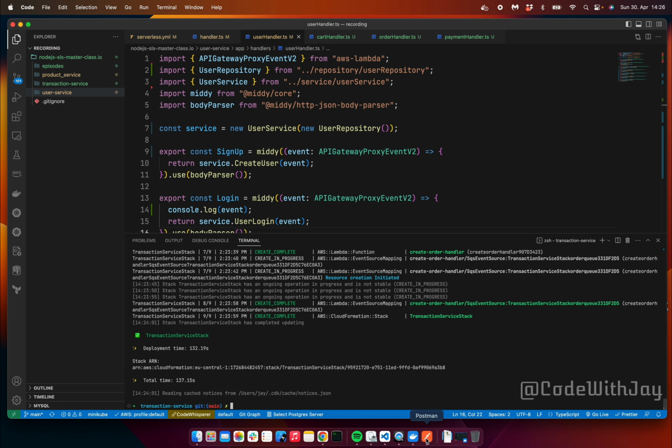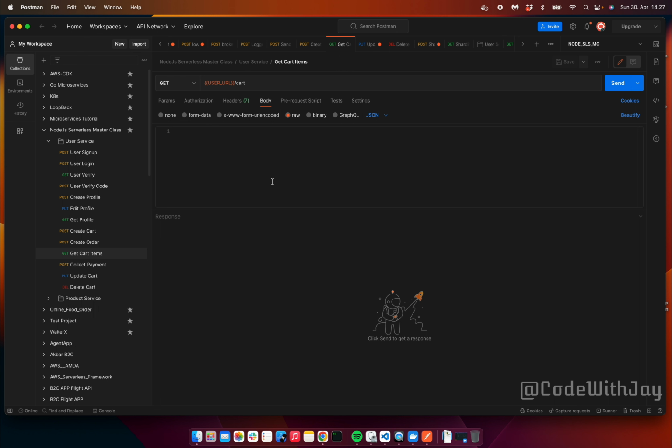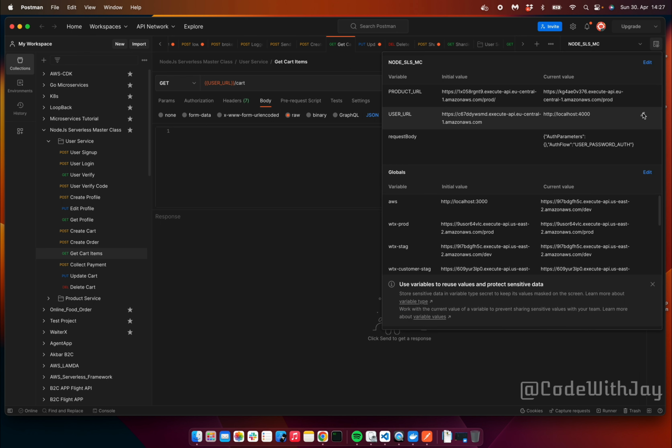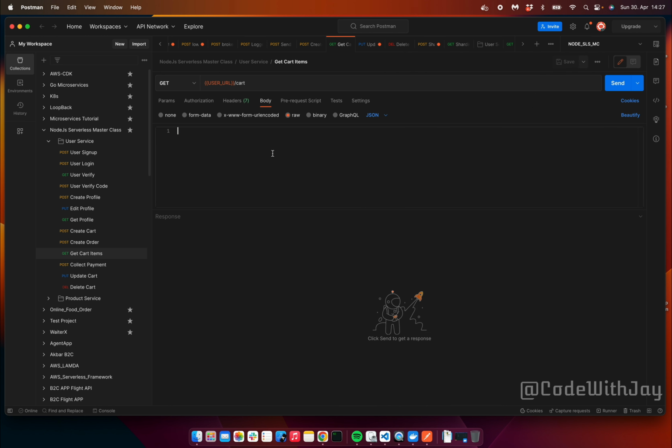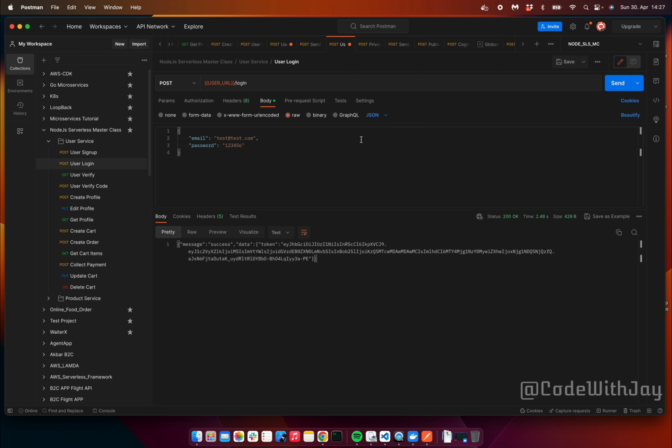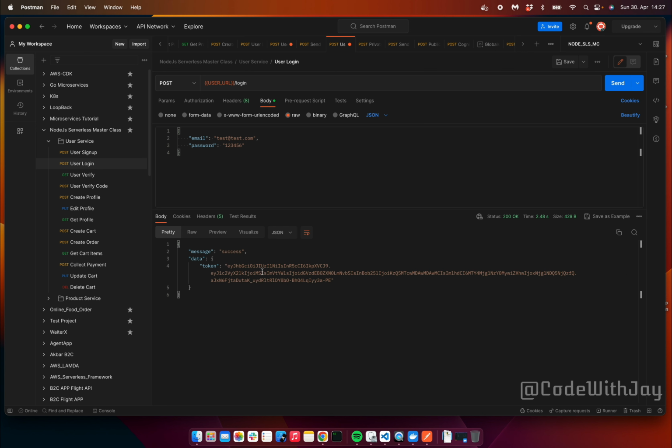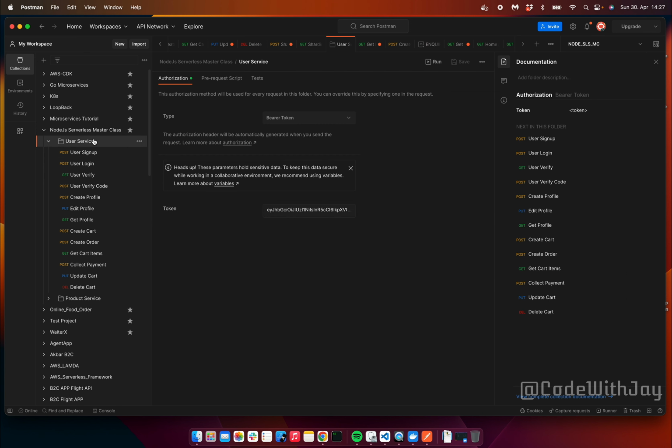Okay. Let's go to our Postman. From here, let's give it a try. Here I need to change my user URL. That is going to be this one, and save. Now let's try to log in. Yeah, this is my token. Let's copy the token from here and add it in user service.